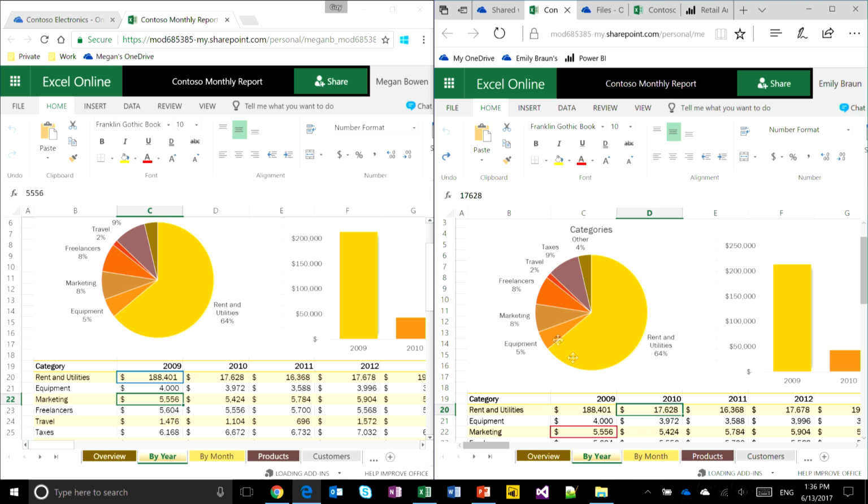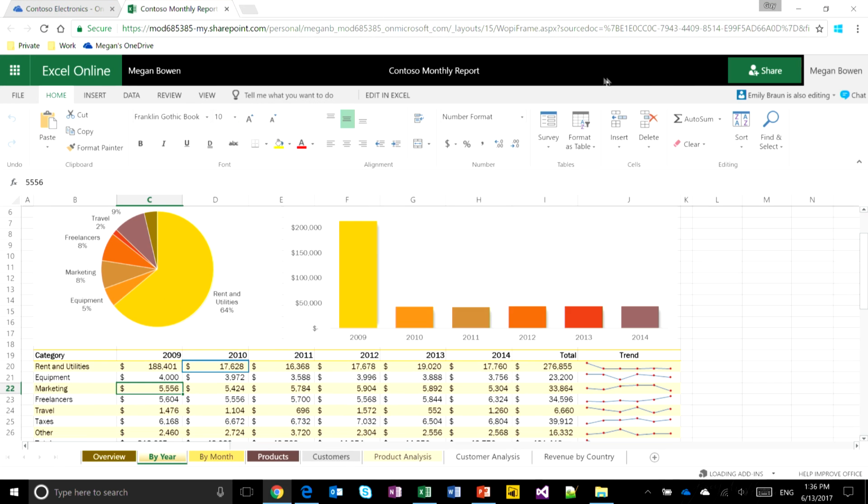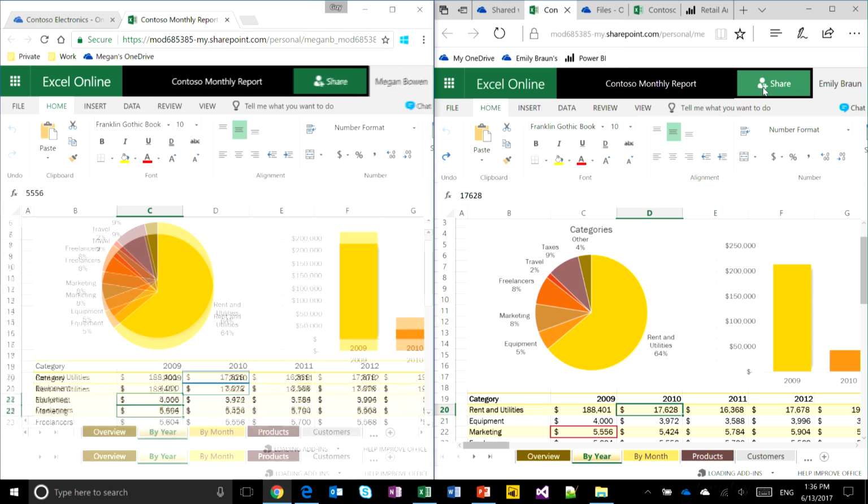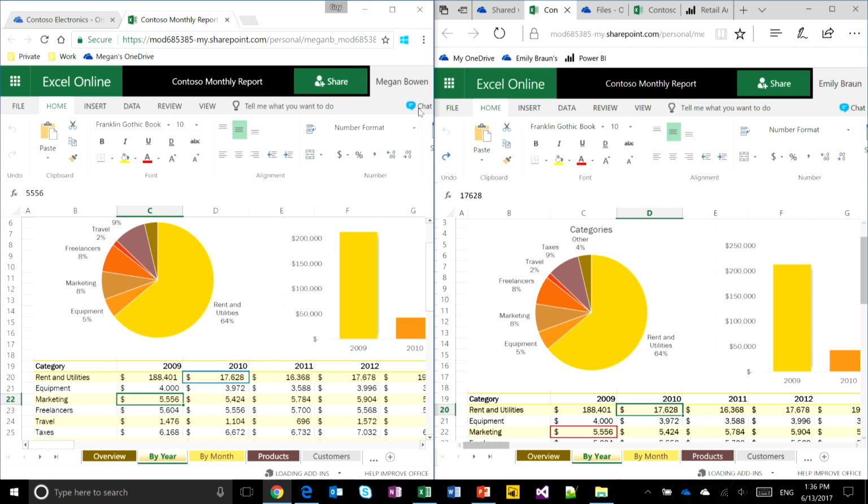And this is pretty cool. I can also see what Emily is doing, what the other user is doing. I can see, hey, Emily is editing the workbook together with me. If I want, I can open a chat window.